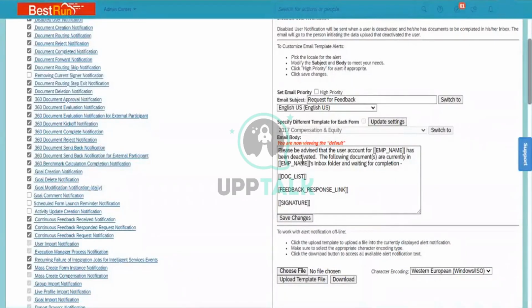What is the behavior of this token? In the content, now you can see employee_name, doc_list, feedback_response_link. These are some text which is mentioned under the inverted brackets, which is shown as a token. What is the behavior of this token?